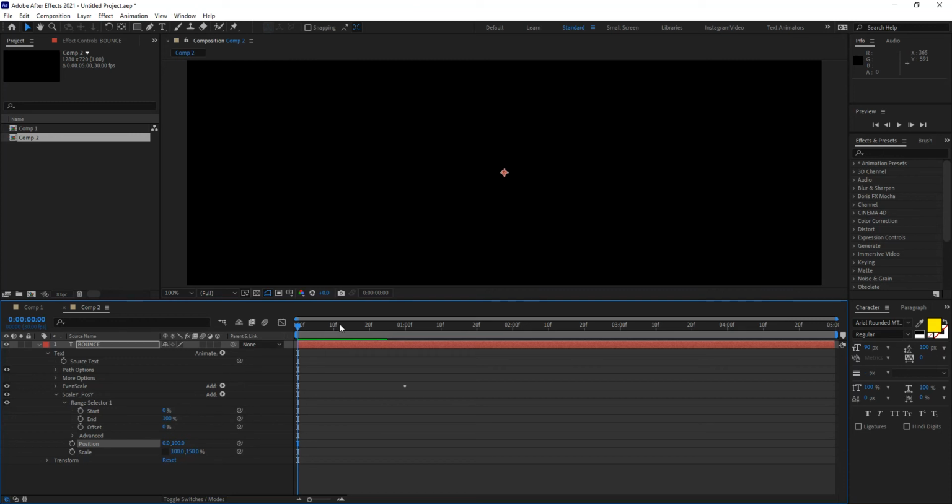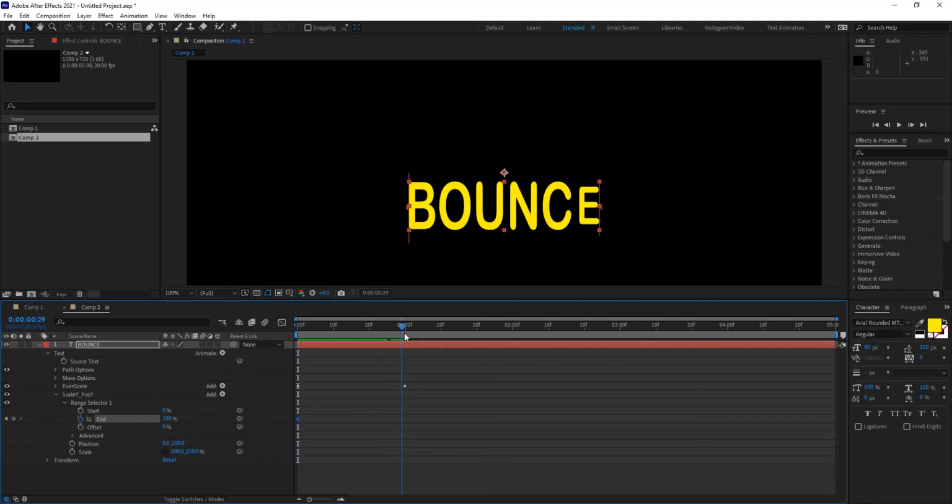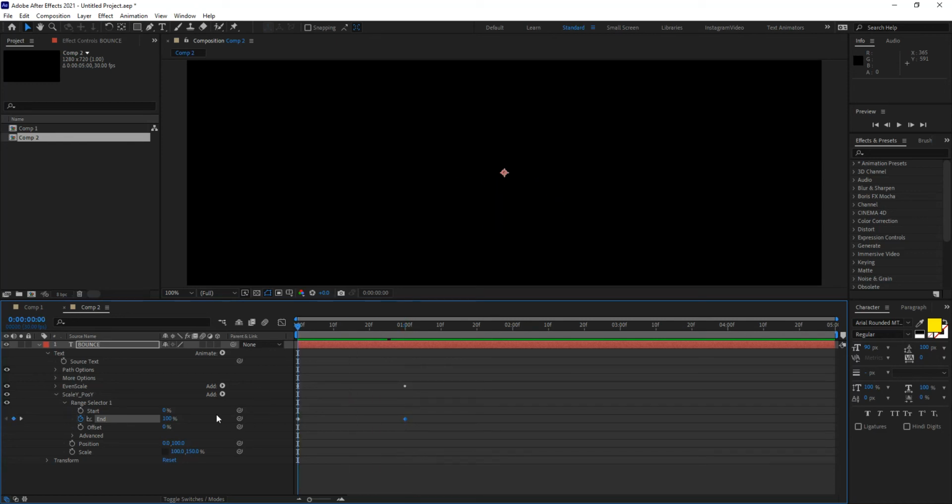So for this range selector, what I want to do is use the end value. In this case, I want to start with a value of 0 and go to the 1 second mark and increase that value to 100 at that point. So let me set that up for 100, and I am going to bring that down to 0 at the very beginning.